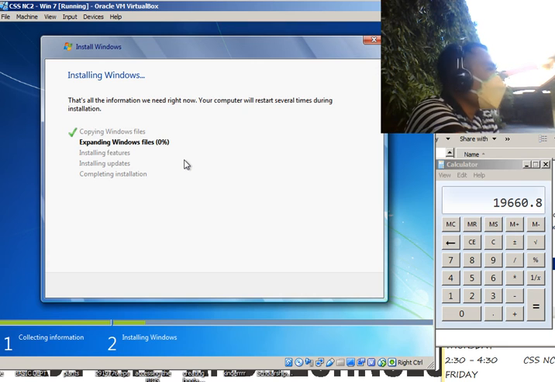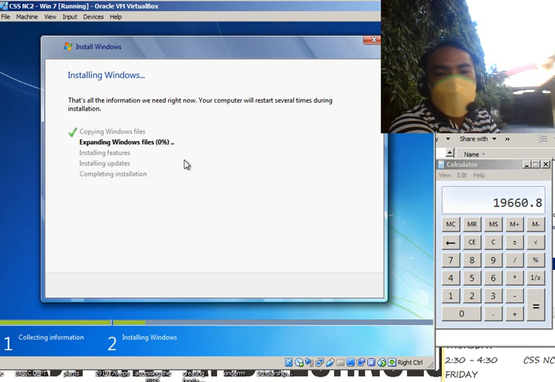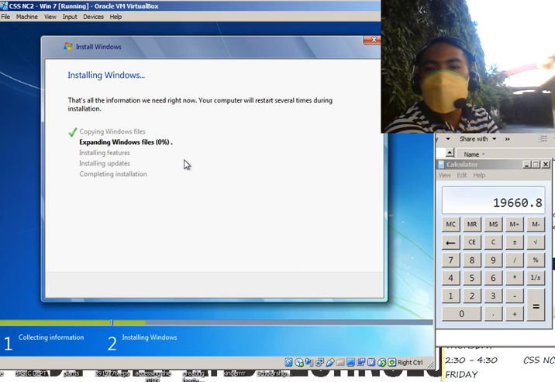Okay? Tanong, what is partition? Pangalawang tanong, how to create a partition? Okay? So, third question, how are you going to identify the drives?